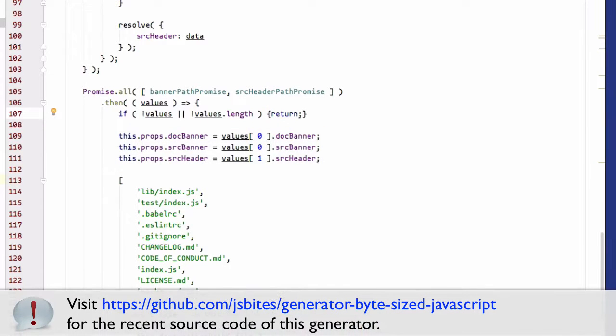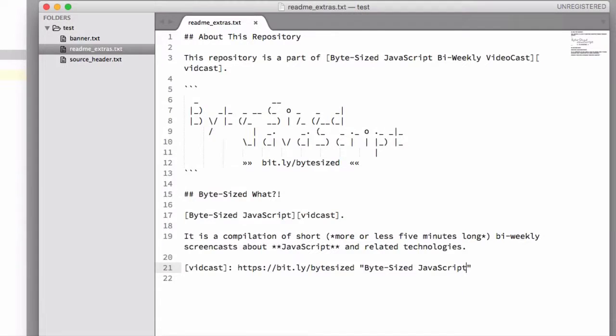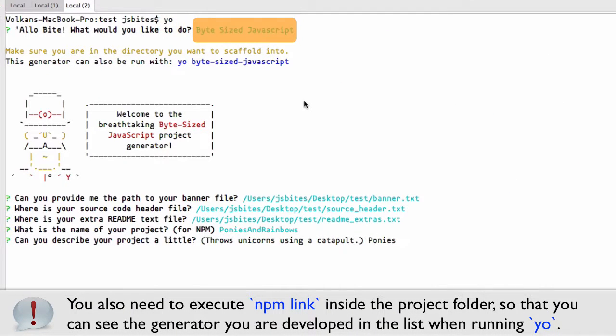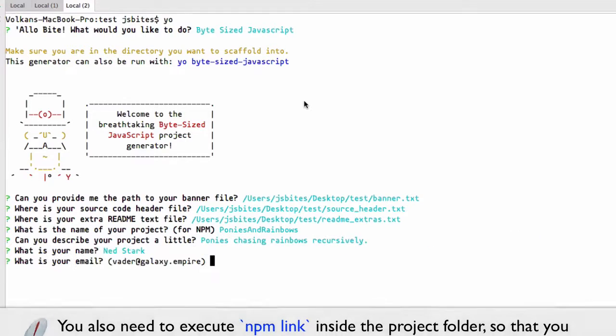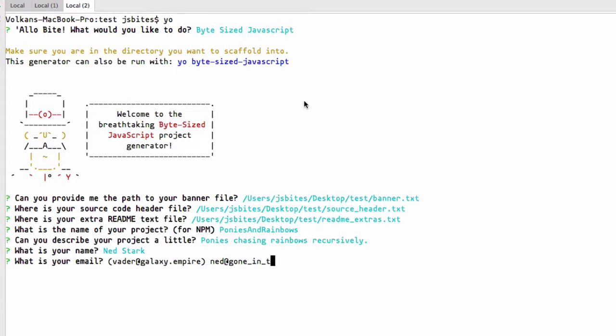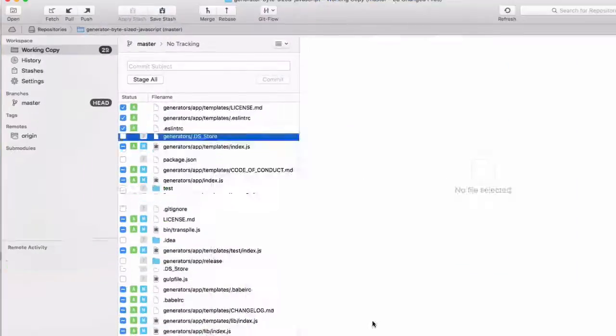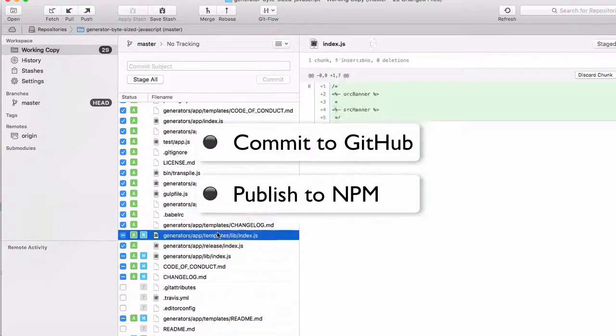To test it, we'll create a test folder and put 3 files into it, as you see here, and then we'll run yo and select the generator that we just created. By just answering a bunch of questions, we'll be creating all this file and folder structure that you see here. Since our generator appears to work properly, we'll next commit our changes to GitHub and publish our module to npm. And there we have it.